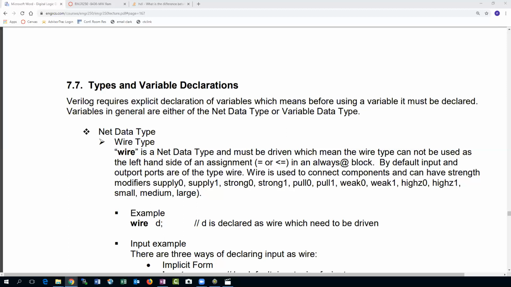It's called a net data type because it can connect to the outside of the device you're designing. That's wire, it could be an input, could be an output. So wire can be used to go in and out. Register, or reg, is the other one. The difference between wire and reg is that wire has no memory. It's just a piece of wire if you're implementing. Reg has a storage element associated with it.